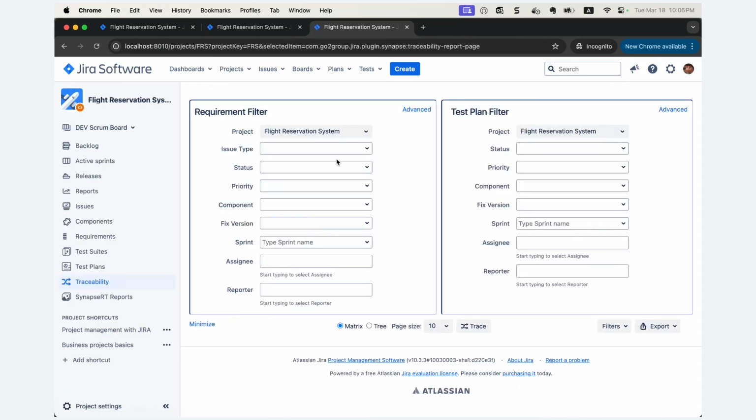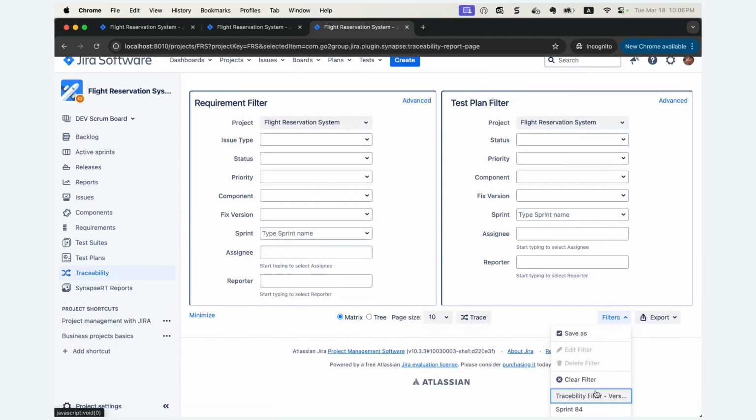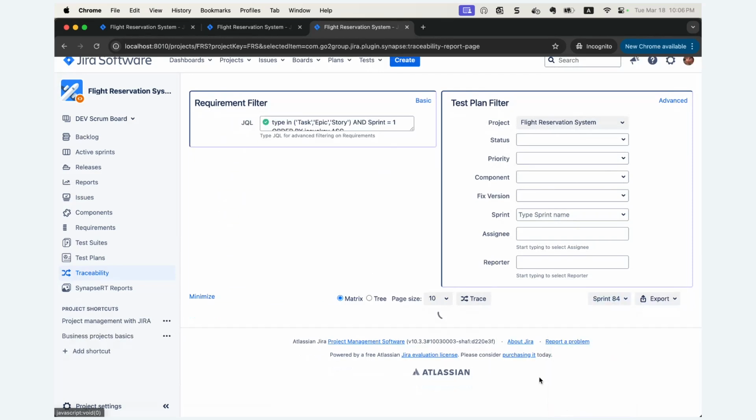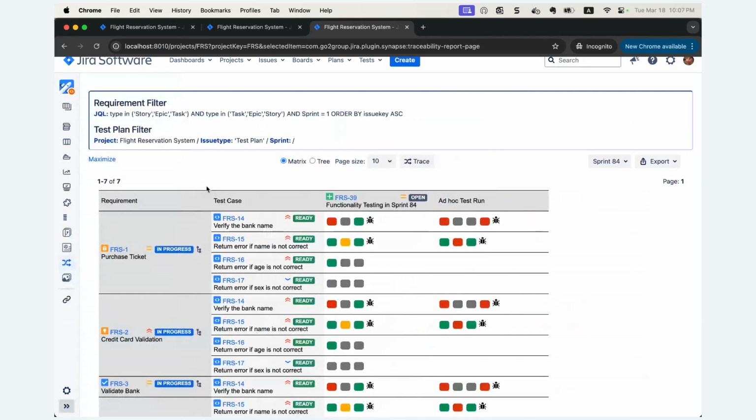We give you different options to filter your requirements first. So you can filter by type, by status, whatever. Also you can save your search to a filter here. Let me just select this one, the Sprint 84 filter. So it will filter all the requirements from Sprint 84.